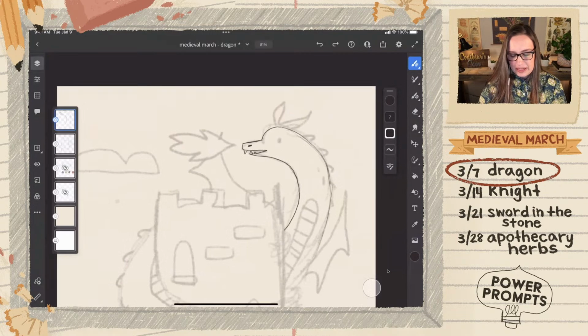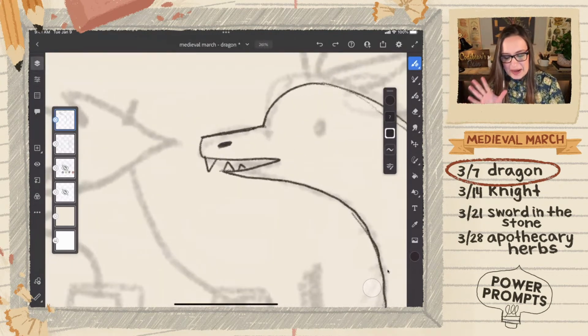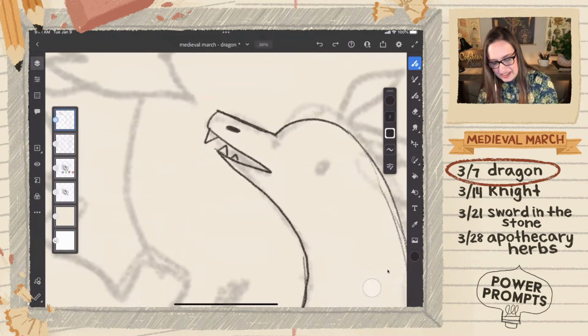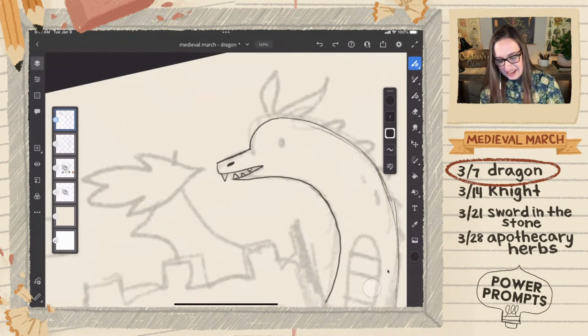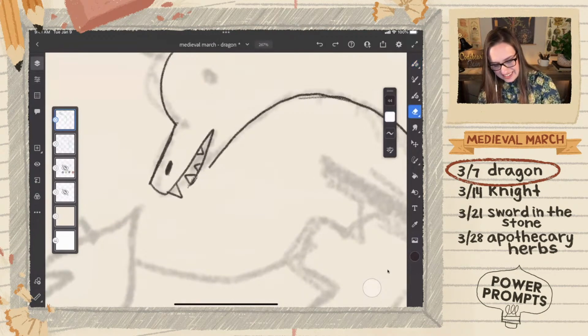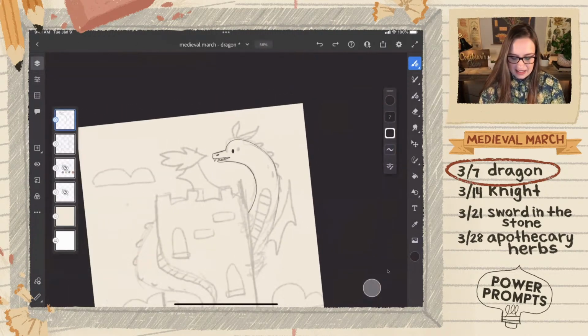If I give him a big tooth like that, it kind of just looks like he has a really bad overbite, but I'm here for it. I'm loving it. It kind of looks like he has an overbite and a buck tooth. I'm okay with that. He's just extra menacing, right? Give him a little eye.